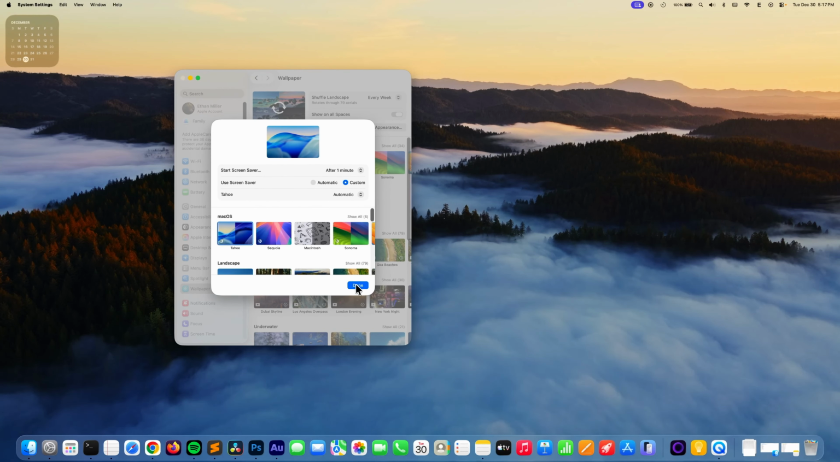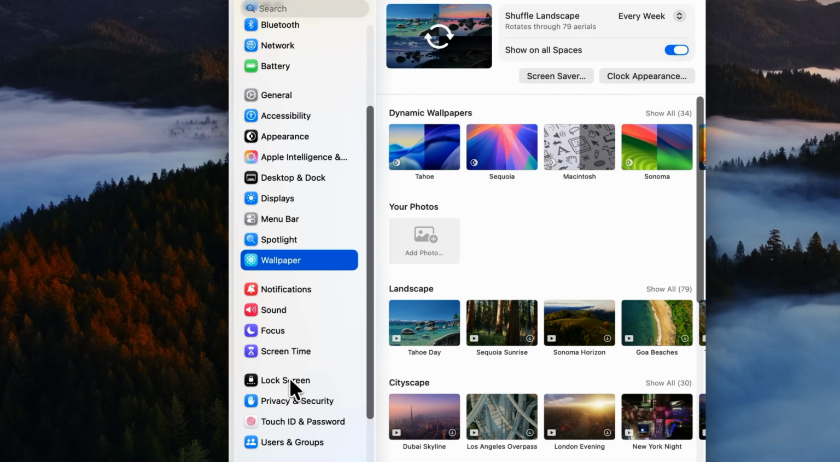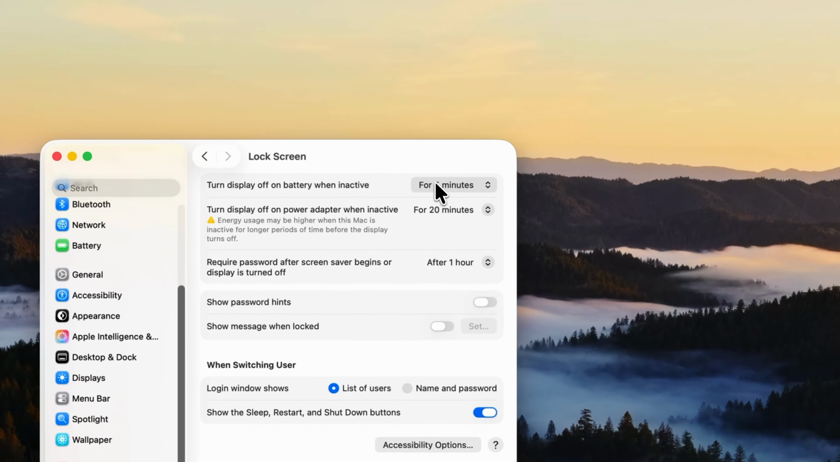When you're using multiple displays, you can't set a different screensaver for each screen like you can with desktop wallpapers. One important thing to understand is the difference between screensaver and lock screen because a lot of beginners mix these up. For example, if your screensaver is set to start after 1 minute and your lock screen is set to activate after 5 minutes, here's what happens.